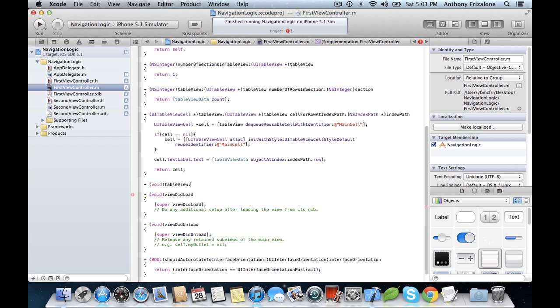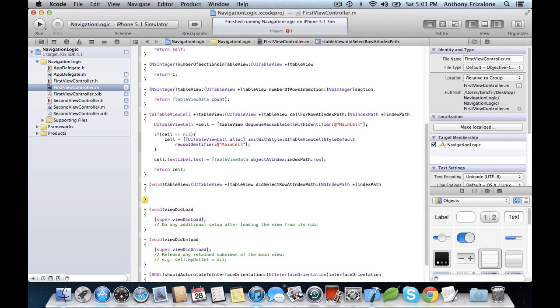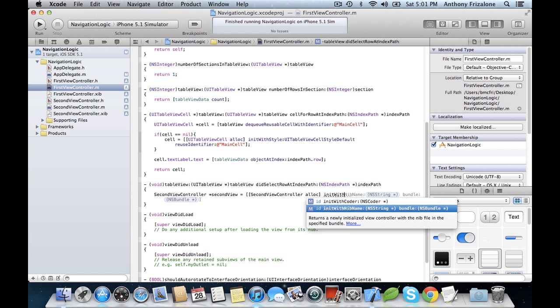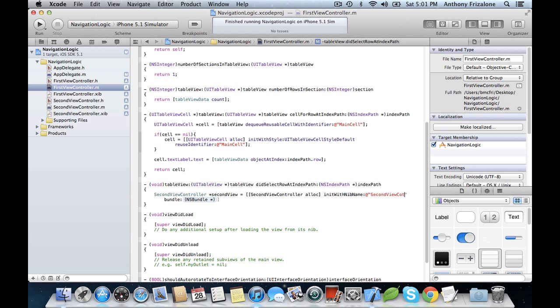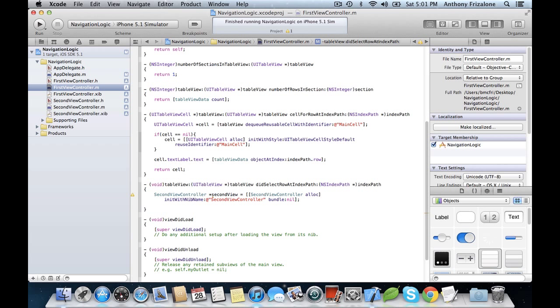So table view did select row at index path, and it passes in an NSIndexPath object containing the section and row that was tapped. So first, let's create an instance of our second view controller, the same way we did before. And now we can set the second view's row previously selected property. So second view row selected previously equals index path.row.